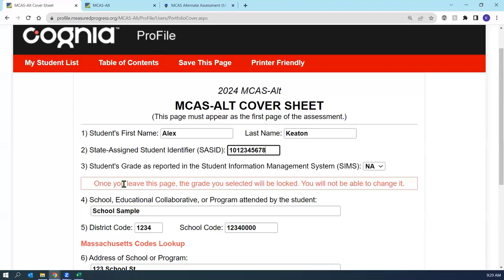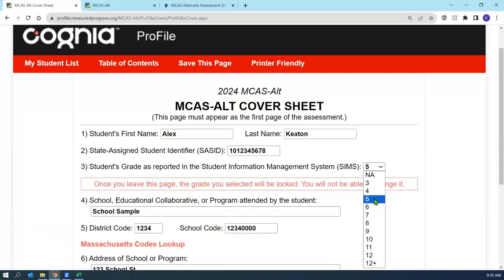So don't be that poor person that doesn't realize it until they're too far in, start to do the math, and realize, hey, these aren't the strands I need for the grade I'm in, because you put the wrong grade in. So be very, very careful. We know looking at our Alex sample, he's a grade 5. And as long as I'm on this page and haven't left it yet, I can save. I can still fix it here if I realize it was wrong. But as soon as I leave this page, so let's go back to my student list.